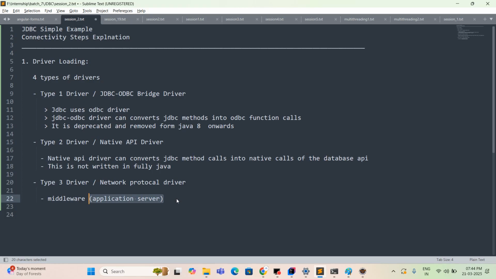We are using a web server called Tomcat. But when we see application servers, we need to pay the particular vendor, like IBM. IBM provides WebSphere, WebLogic and Liberty server. These application servers are provided by IBM, and a lot of vendors provide a lot of servers, so you need to pay for that application server. Okay, so this is the type 3 driver.